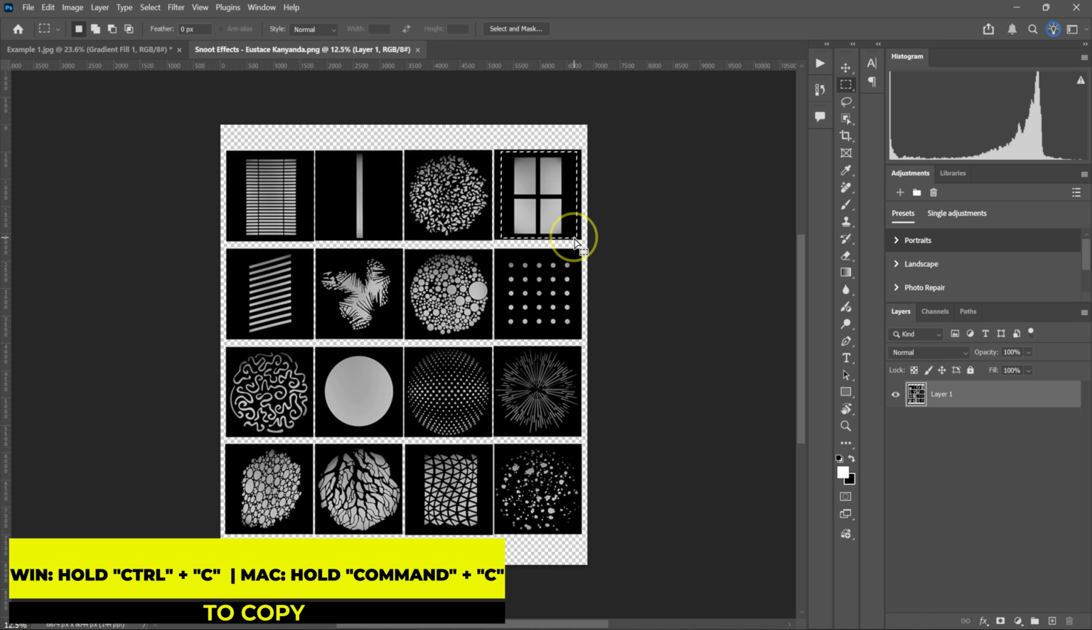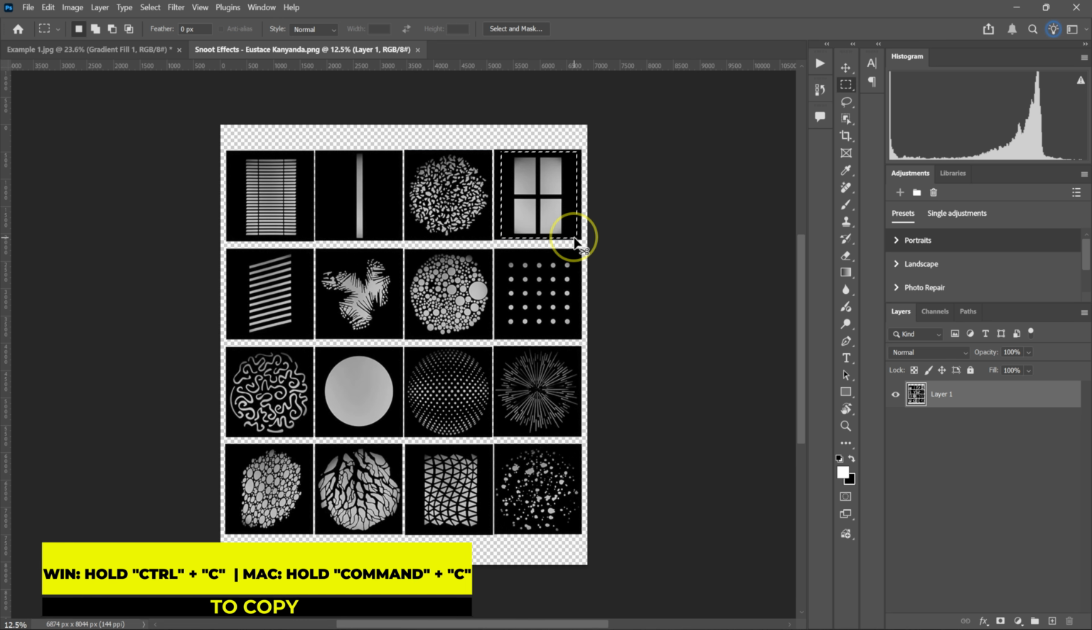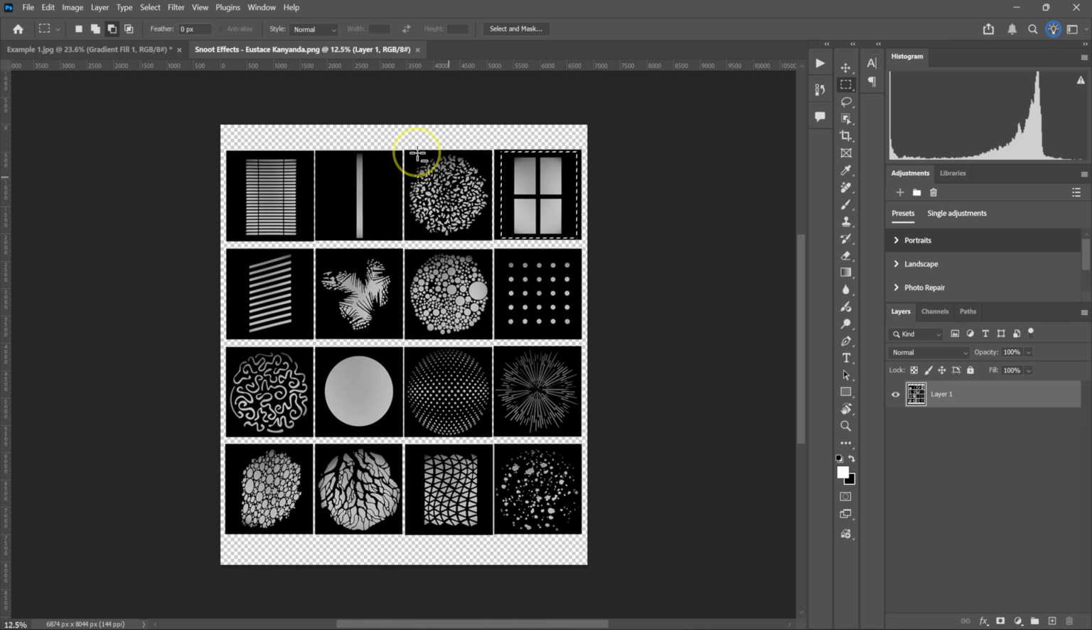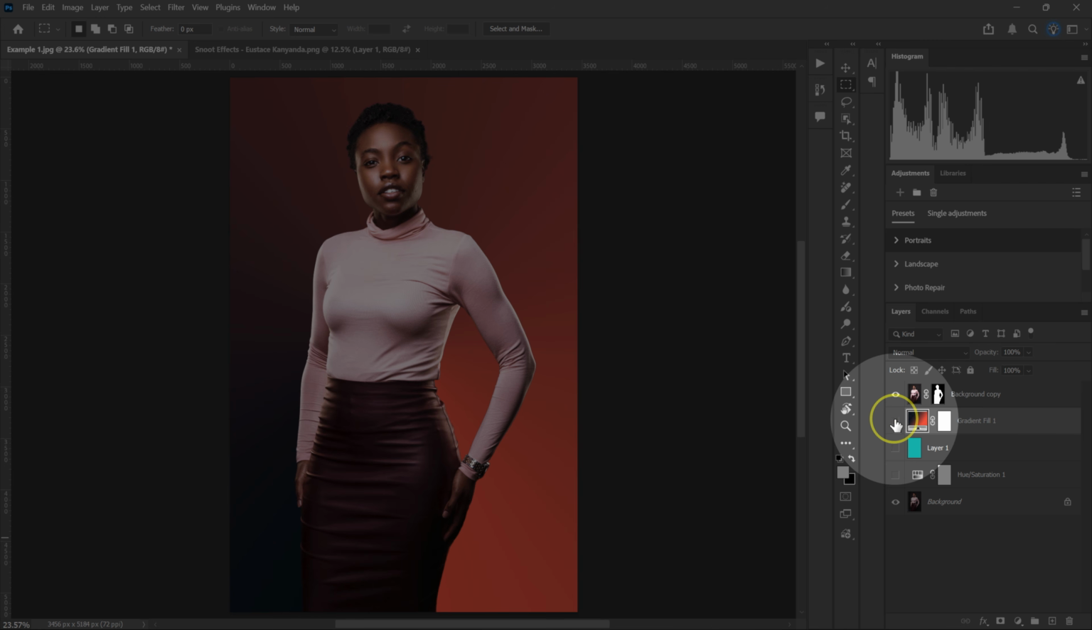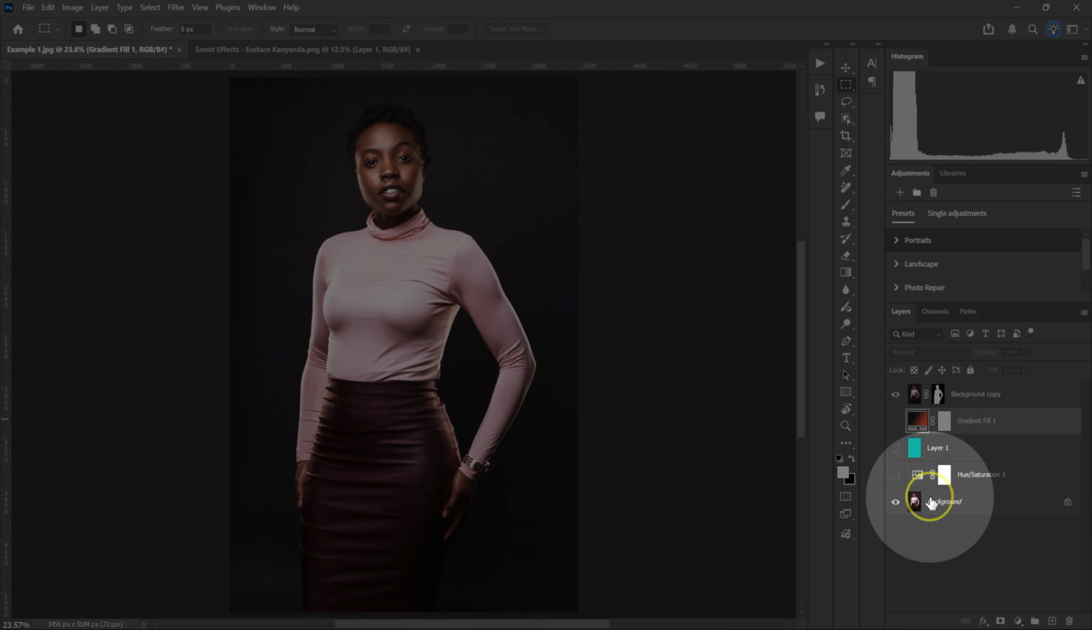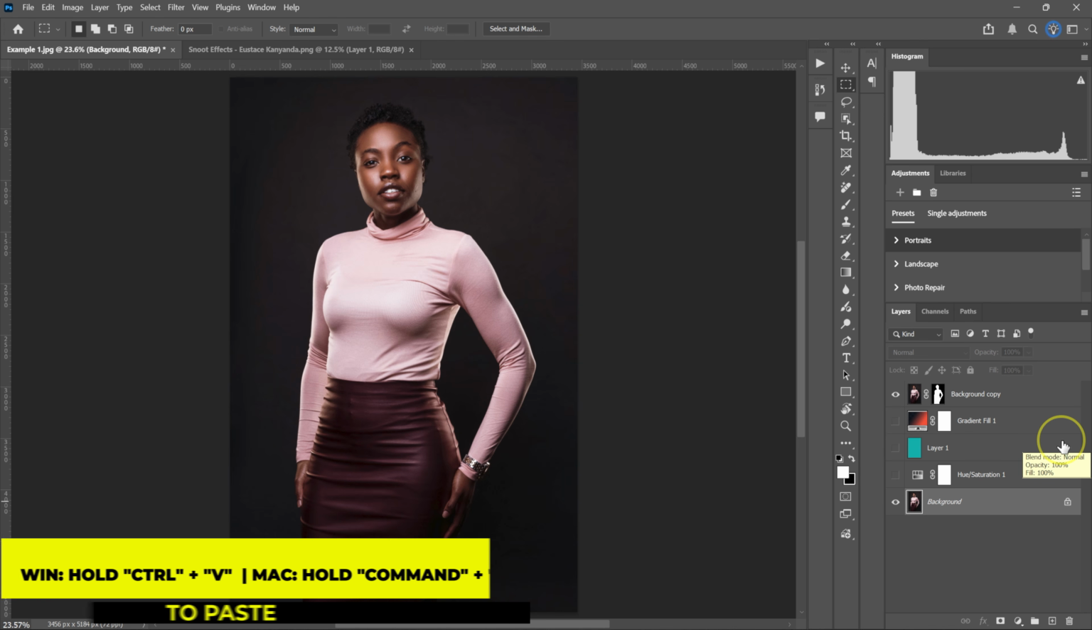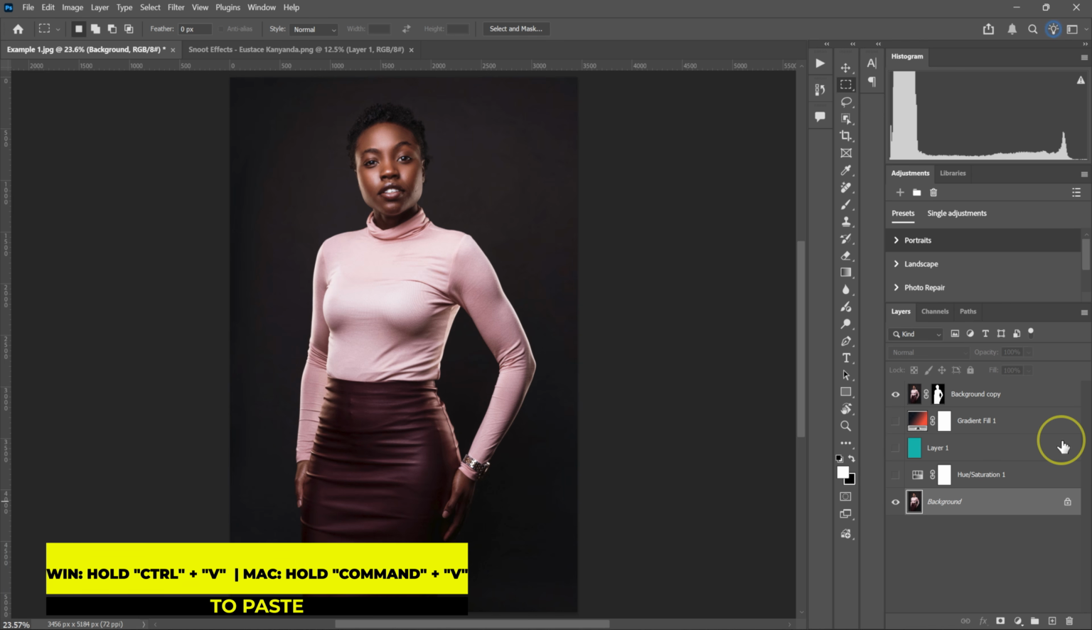Just going to hold Ctrl or Command on the keyboard and press C to copy it like this. From here, I'm going to go to my image. So I'm going to disable this layer by clicking on this eyeball. And then I'm going to select the background layer here. And then I'm going to press Ctrl or Command V to paste my selection.